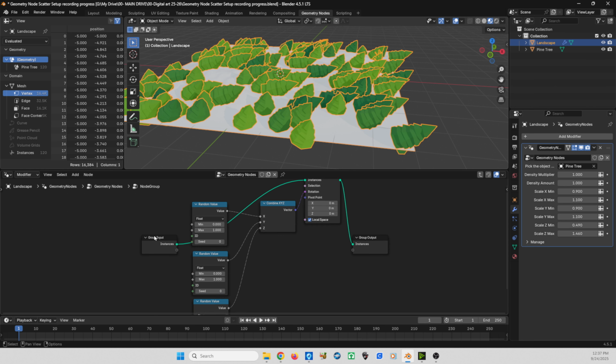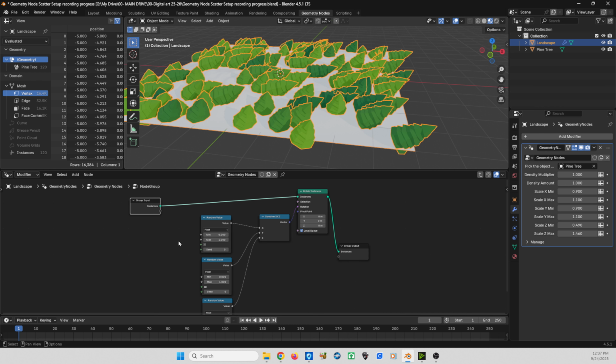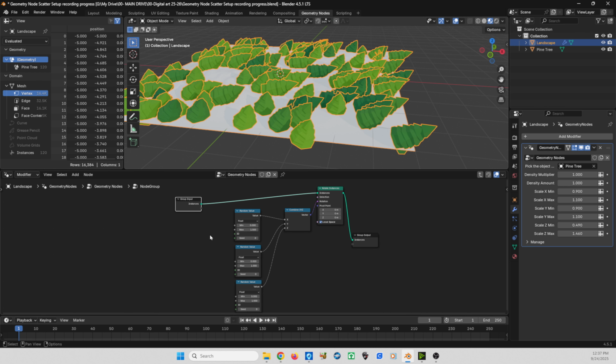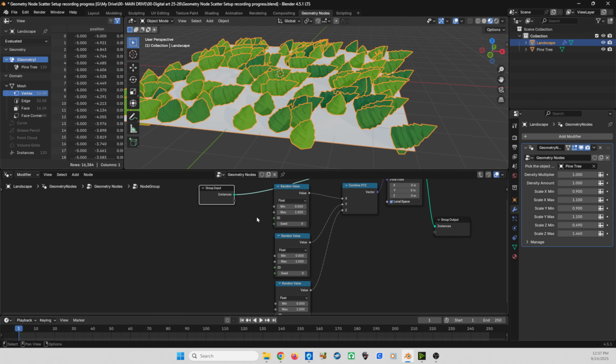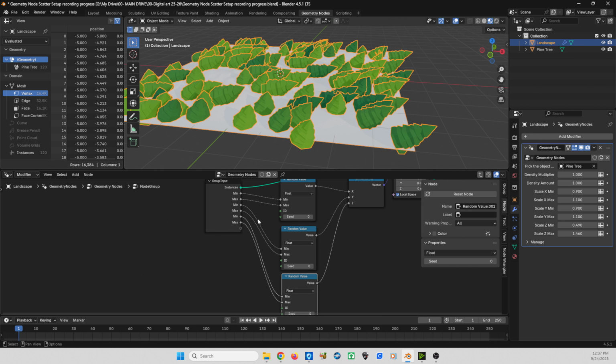And what we want to do now is just connect our min and max for X, the min and max for Y, and the min and max for Z. So we'll just line this up, pull the min over, pull the max over, min value, max value, min value, and last max value.